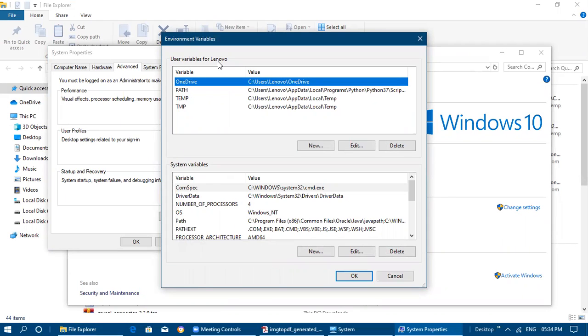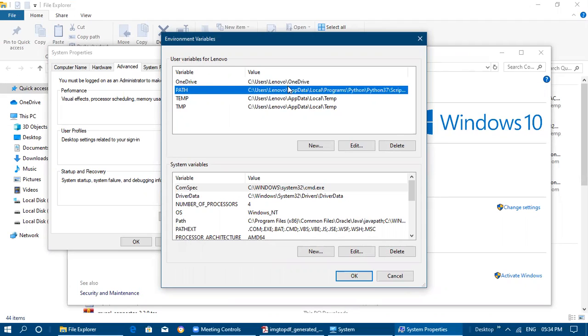This is my laptop, named Lenovo, so the user variables for Lenovo are available in this box. No, the Python checkbox. Here you just check it, Python 3.7 scripts. One path is available. Okay, the system path is available, where the Python 37 python.exe software is located. That full absolute path is available here.